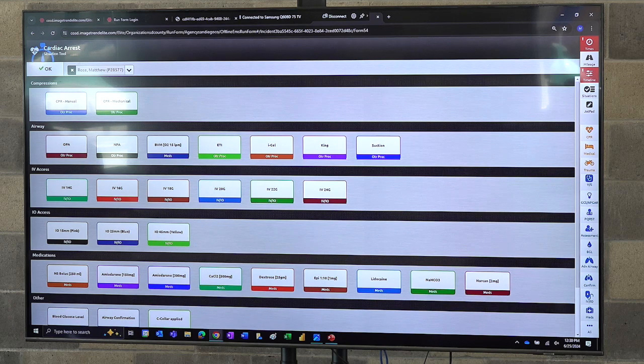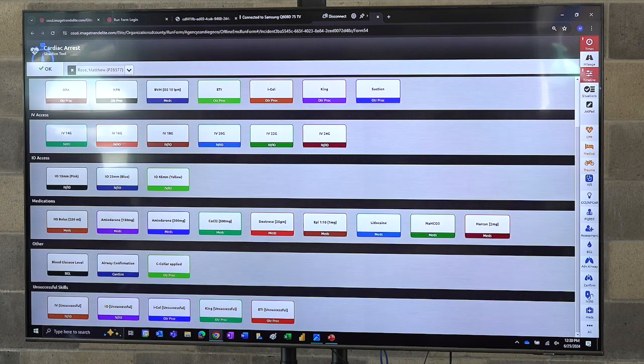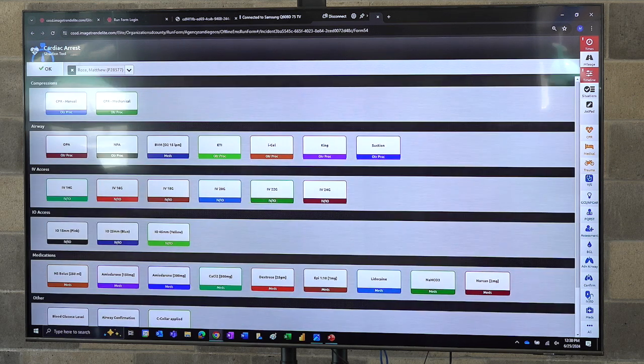It's going to pop up windows that require some sort of feedback. So like the blood sugar or the airway confirmation, they're going to pop up another menu for you to answer questions within it. If anything else, it's not going to open up any windows. It's just going to timestamp it and then do it behind the scenes. Okay, so we gave some epi. And then let's say we switched over to auto pulse.